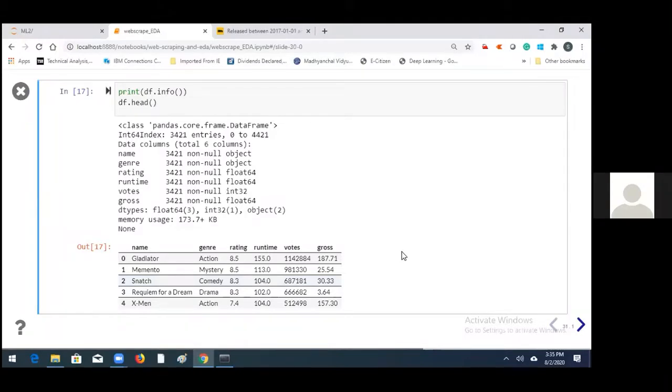And now look at our data, how it is looking, and probably all the steps that I thought needed to be there are done. Now we can see that our runtime only has 155, 104, this kind of information. There is no minutes in there. In gross, there is no M's, there is no $ sign. So this data is also clean. Now we can do addition, subtraction, multiplication, division. All these operations are doable once we have got that particular format.